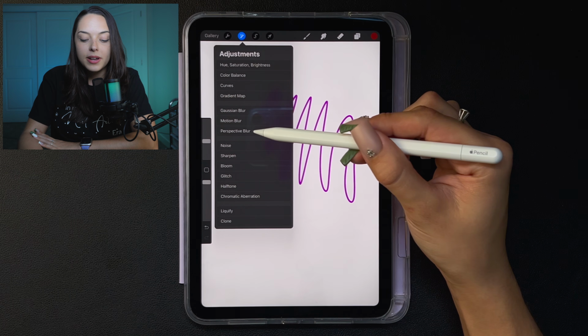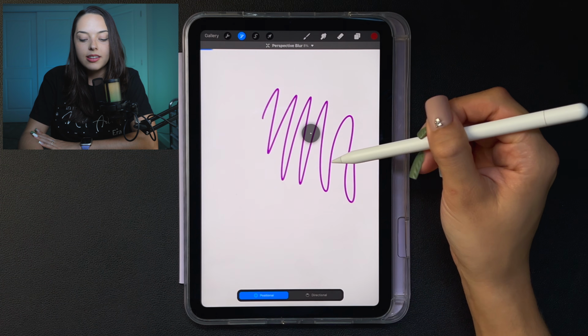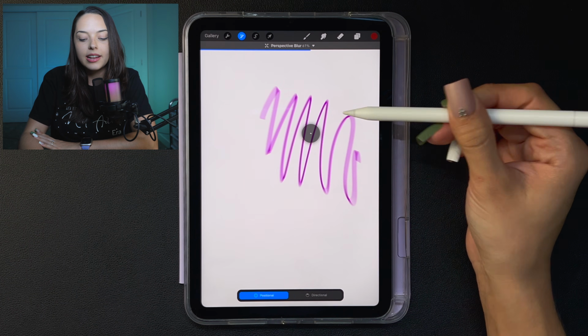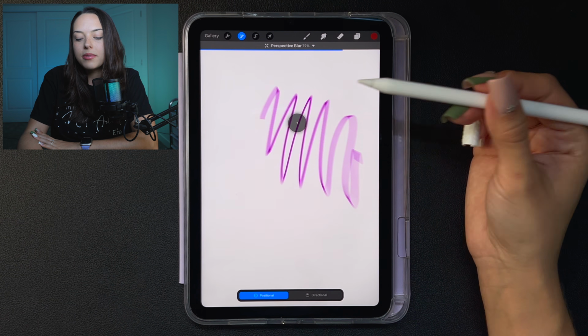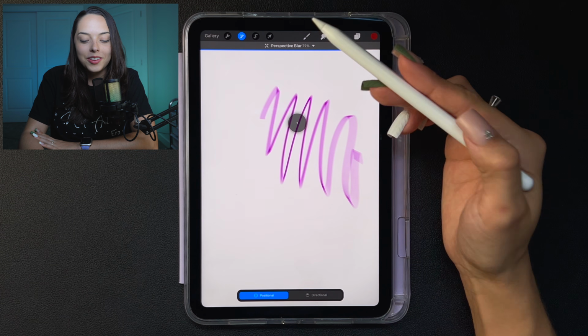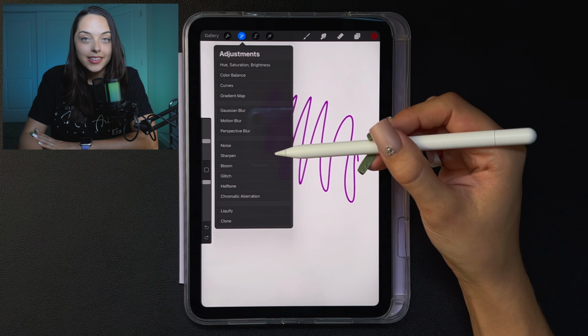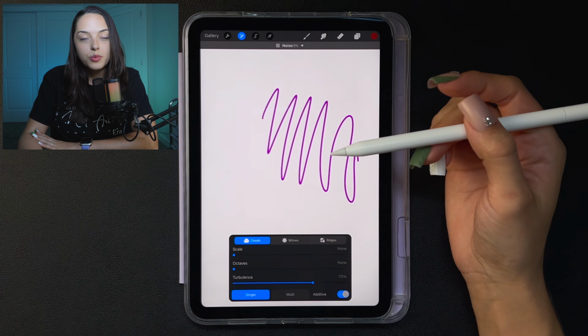Next up is perspective blur. This just allows a center to be not as blurry as the edges, which is a pretty cool effect for some things. I don't really use this one too much, honestly. Underneath that section, we have noise, which is pretty cool.